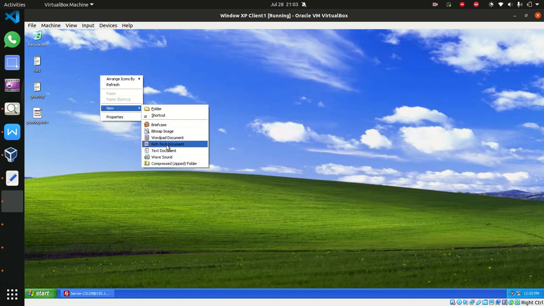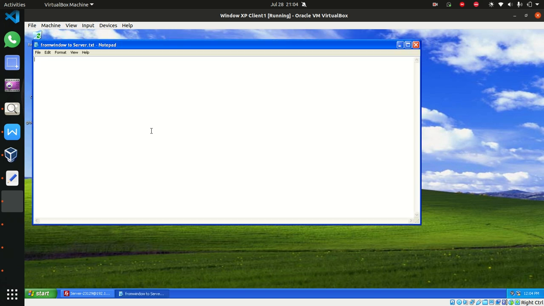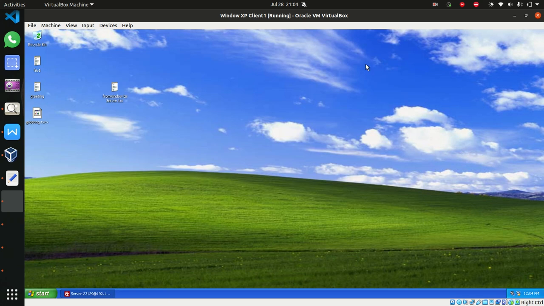Create a new text file. You can create anything you want, code from window to server.txt, then hit enter. You can go there and type hello, then hit save. Okay, and now let us try to upload it.